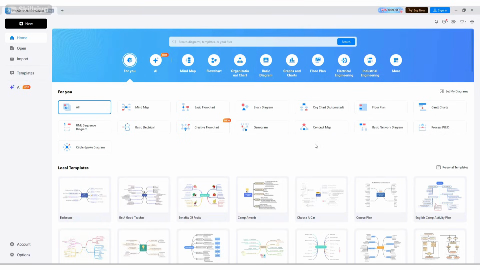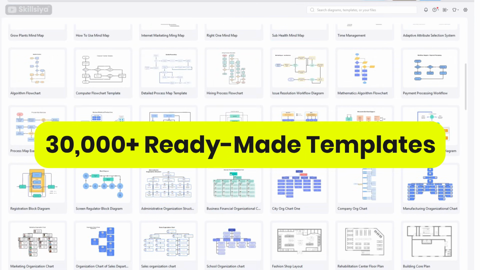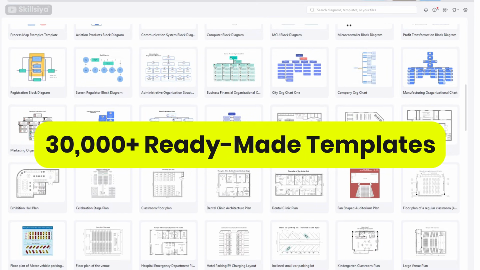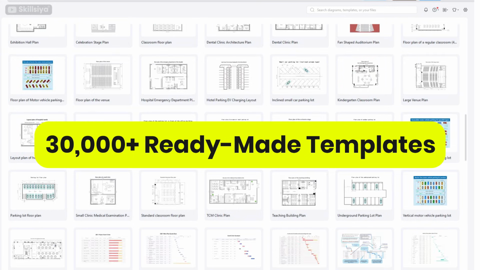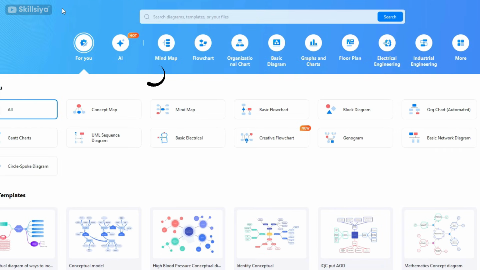The best part is you never have to start from a blank canvas. It comes with 30,000 plus ready-made templates. All you need to do is search the template that matches your requirement, customize it as per your needs, and you're done. And the most magical feature is EdrawMax AI.